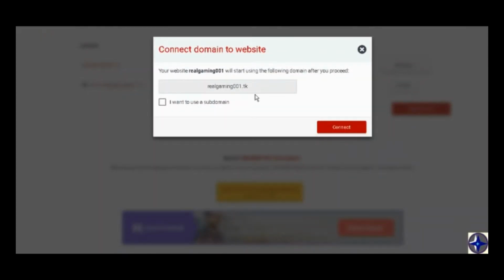You're gonna choose which website you want. You do not want to use the subdomain option because if that happens, it'll make you pick a web address. Like, let's say you want to do freegames.realgaming001.tk. That'll just change every page you want to make in there to the title of the page and then .realgaming001.tk. So you want to keep that empty if you want to just keep this as normal. You're going to press connect.